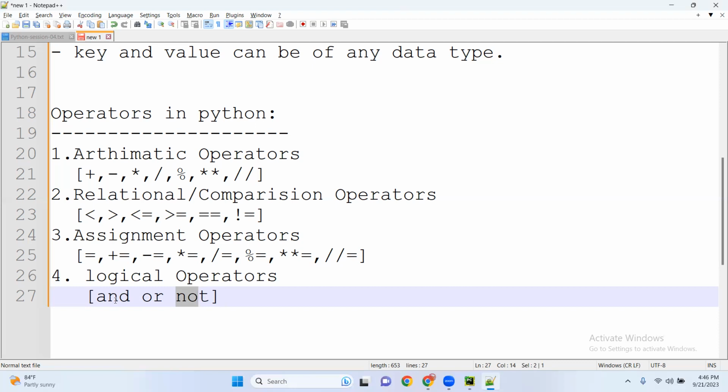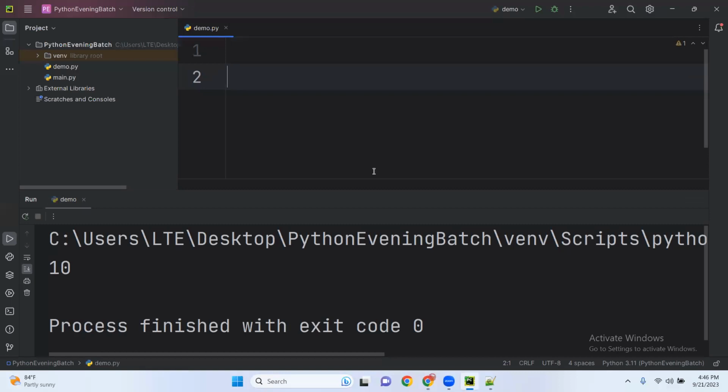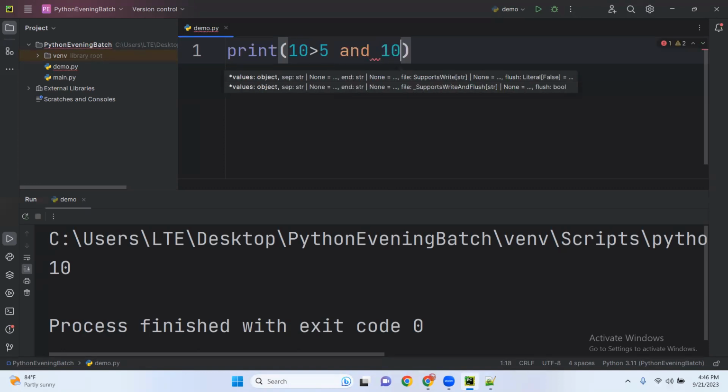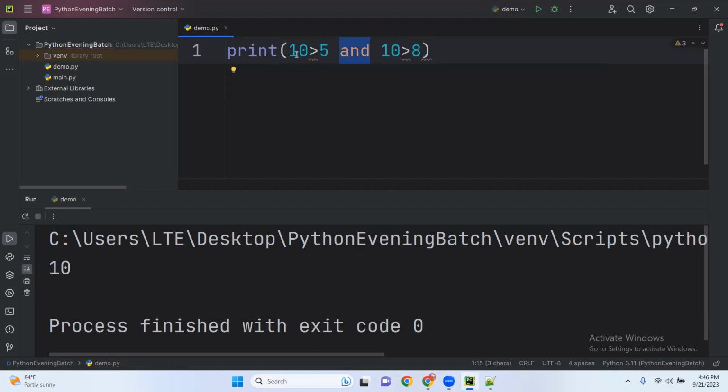Okay, so this is about AND and OR. Now you can see here, print 10 is greater than 5 and 10 is greater than 8. Now you observe, 10 is greater than 5, true or false? True.